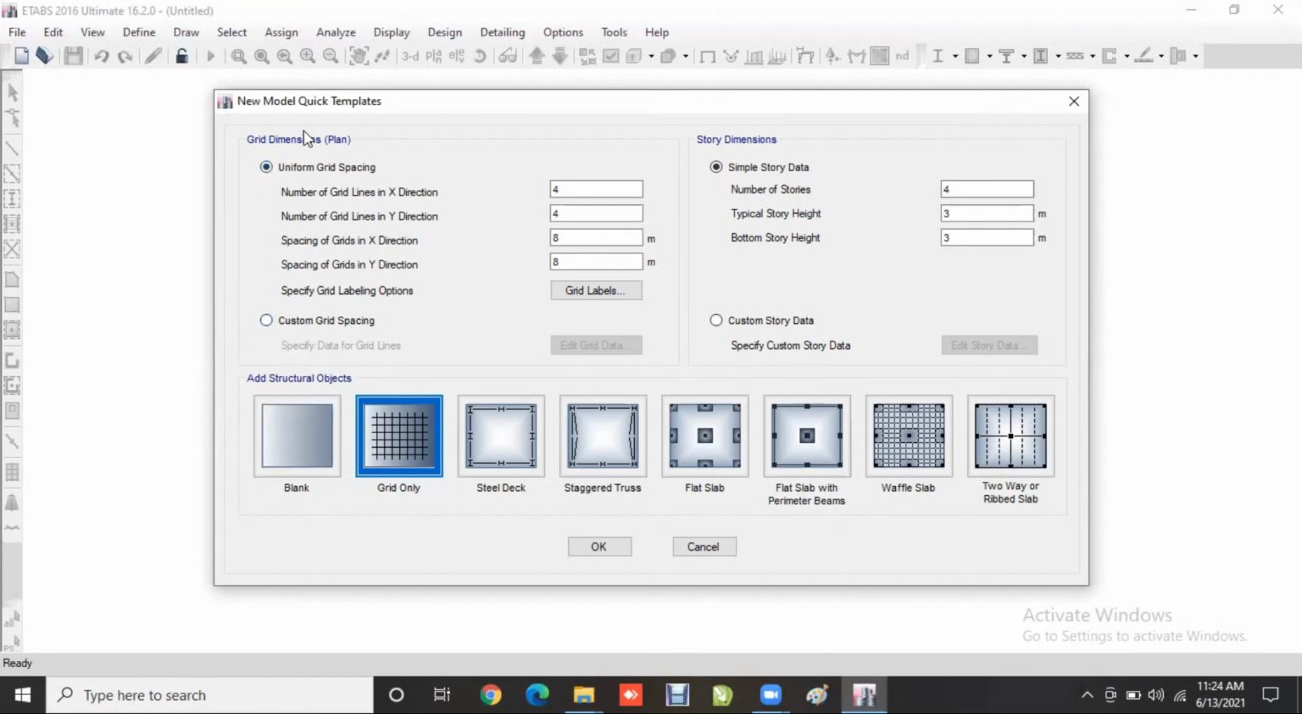First we start with the uniform grid spacing template. On the right side you see the story dimensions: this is for the uniform story dimensions, and this is the custom story dimensions. Understood? When we use custom, you can use custom story data or dimension. Okay, fine. So we start with a uniform grid spacing, the number of grid lines in the x direction.